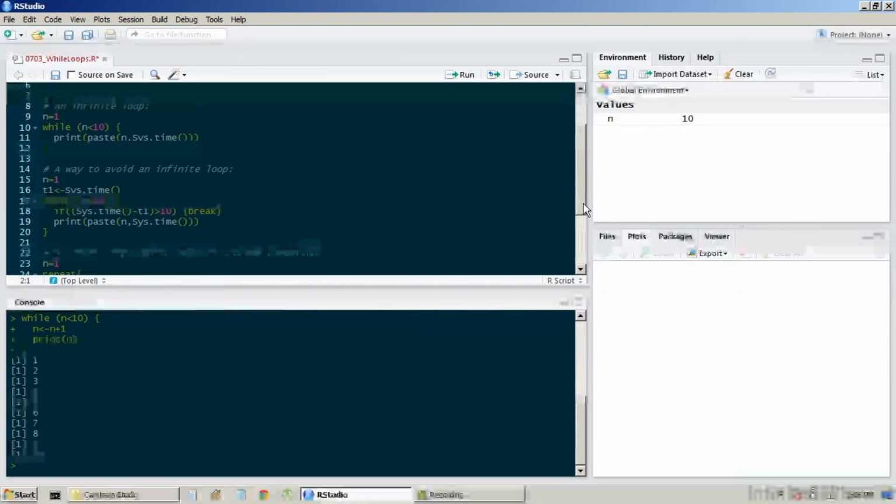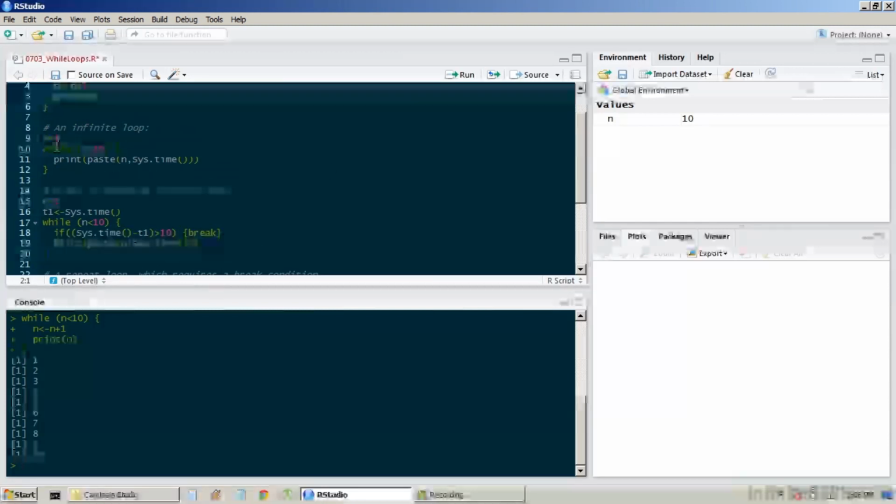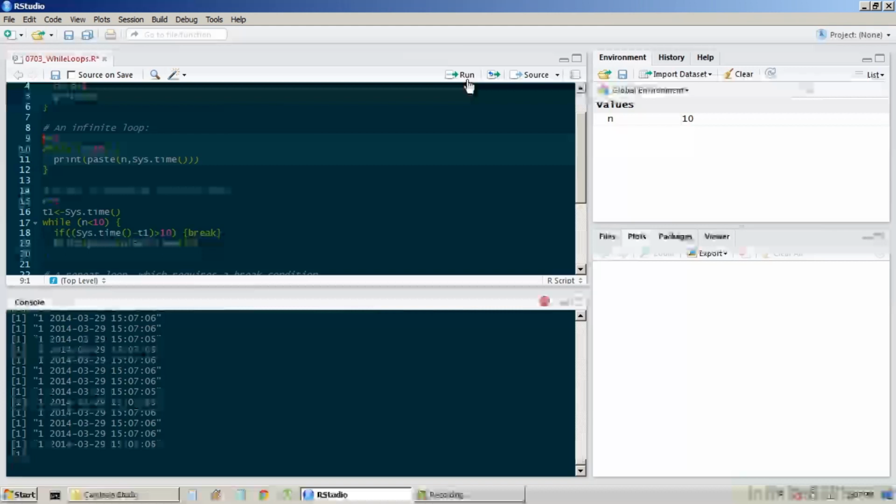So here's an example of an infinite loop. We're going to set n equal to 1, and we're going to say while n is less than 10, we're going to print n, the number, and the system time. So you can probably see what the issue is right away. We're not actually making any changes to our iterator n inside of the loop, so it's always going to be less than 10. So let's run this infinite loop, and you can see how R handles it.